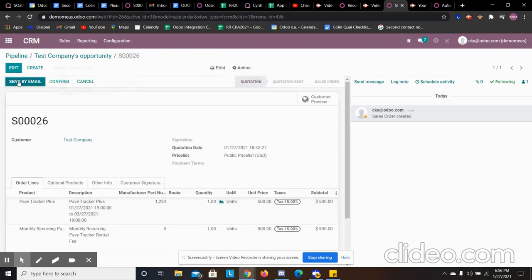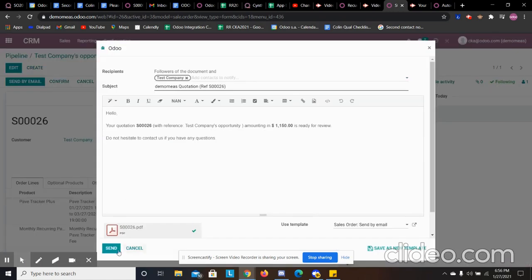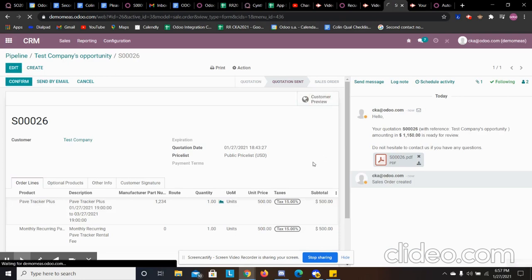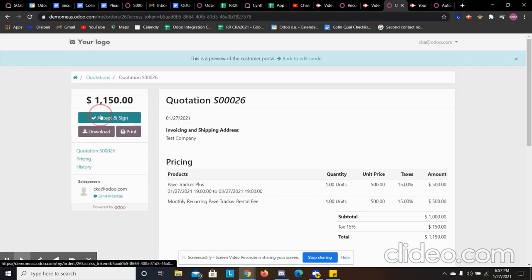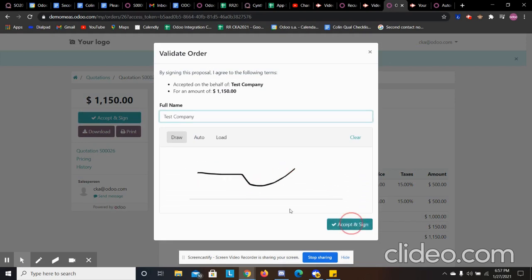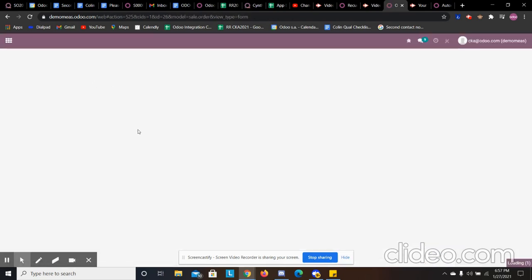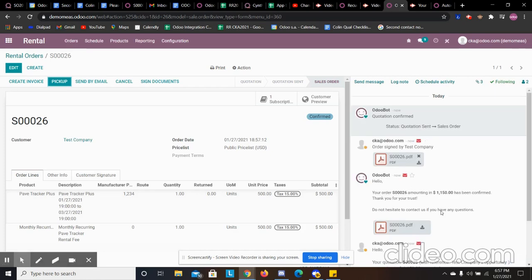So what we do is we can send it by email. Includes the PDF of that product there. And we send it. We can go into the portal as the customer. This is what the customer sees when they click into their email. We can sign for it, and then we can go back into our end and see that the order has been confirmed. So right here, it shows that the order signed. The quotation is now a sales order.